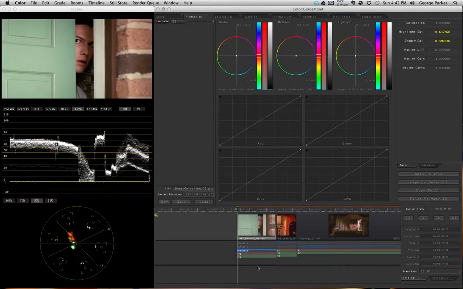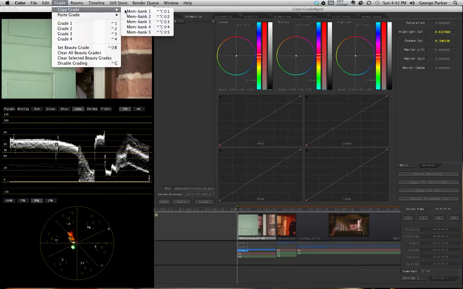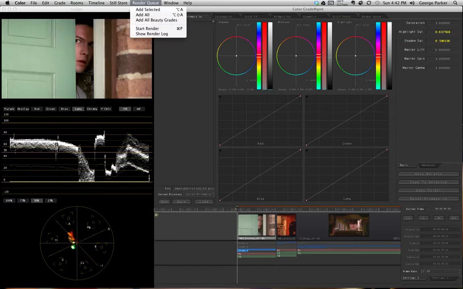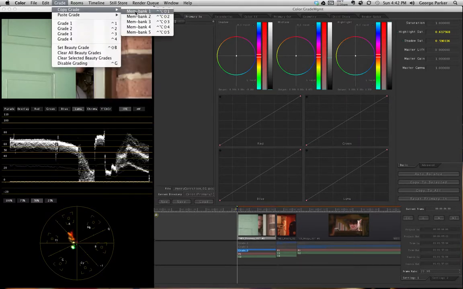Let's say I like grade number 3. I like what I did in grade number 3, and I want to try pushing things a little bit in a new way. So here's what I'll do. I'll go up to grade and I'll say copy grade, and it gives me 5 different memory banks, so that I can save different grades in several different memory banks without even having to paste it anywhere.